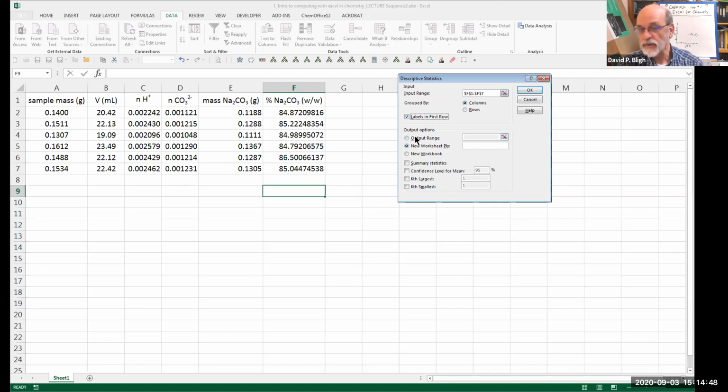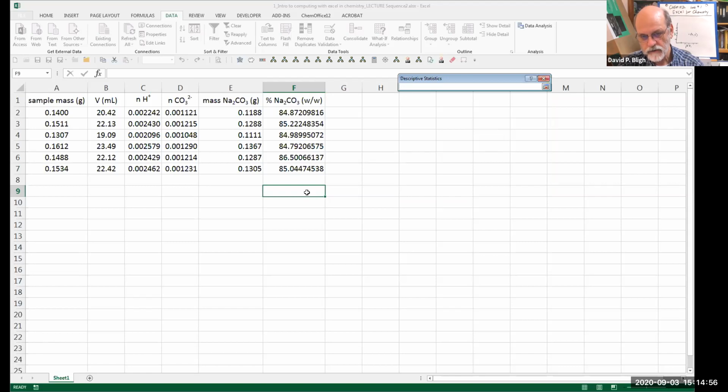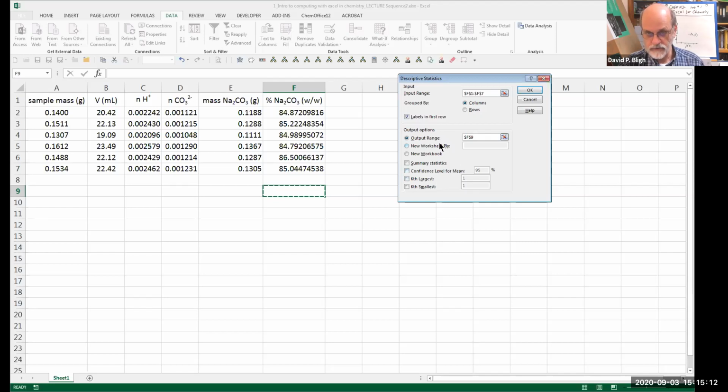Okay, now where are we going to put it? Output range. Well, we decided, I think, output range. We decided that we wanted to go here. And for this calculation, you only have to tell it the upper left-hand corner, and it'll fill in down and to the right, however much room it needs. So if you just say that cell, then you're good to go.